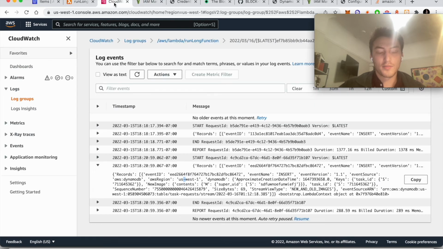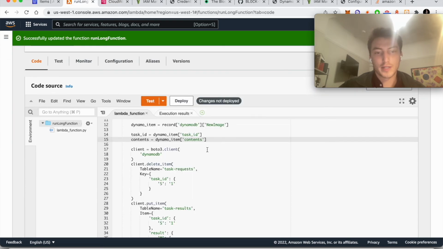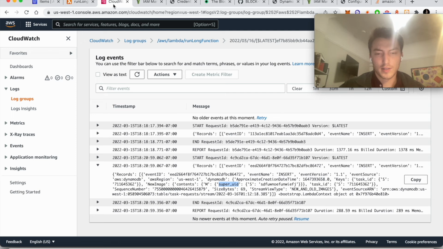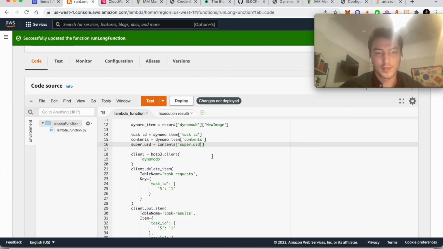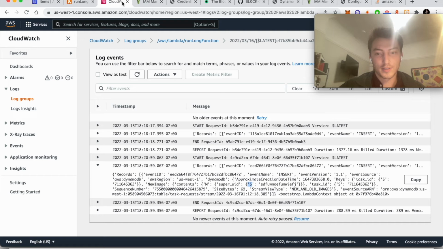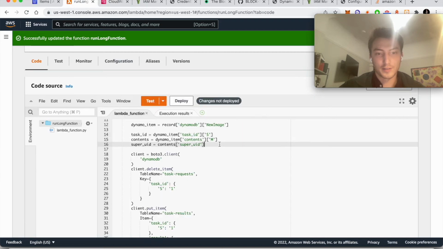If we know for sure that this super UID is going to be in there, then we can even just say super UID equals contents super UID, right? Can you do that? Oh no, you have to index into M and all this stuff. So you have to go like this, M, S, so stupid, and then index into super user ID and go like S like that.